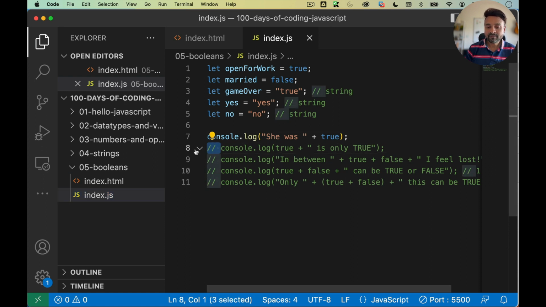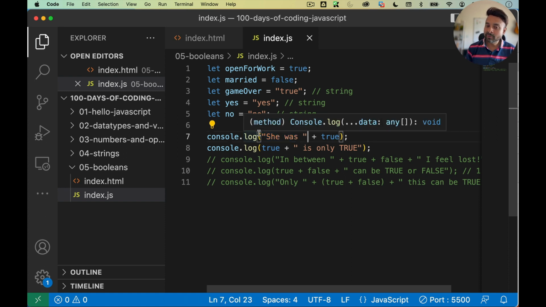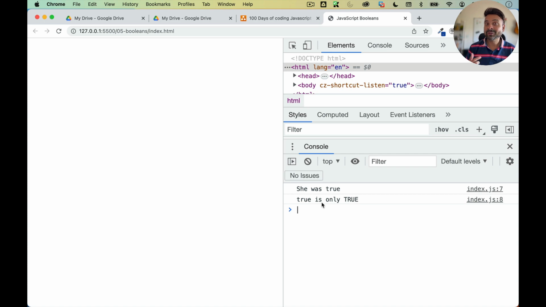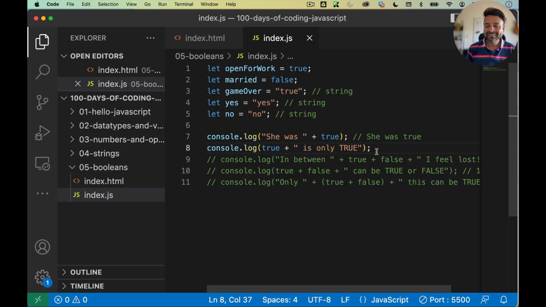Let's try. When we are concatenating anything with a string, it starts from left to right. So if we have a string, string plus this is going to convert into a string. Now I have boolean then string. What will happen in this case? So I'll just put output here. "She was true". Any guesses? Let's see. True is only true. All right, so this is again a string. True is only true.